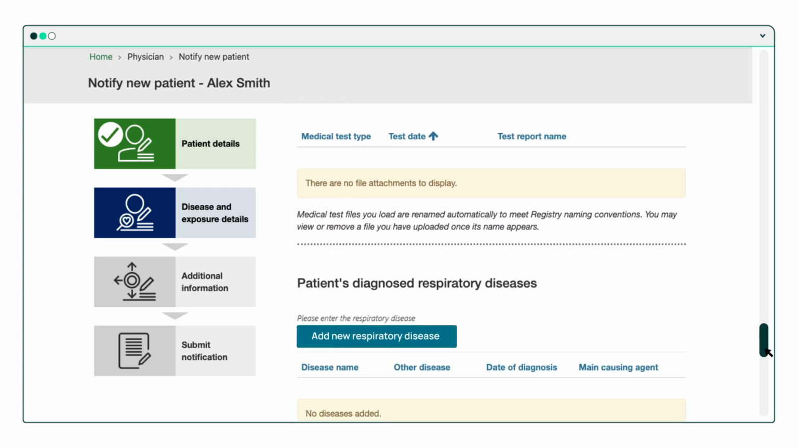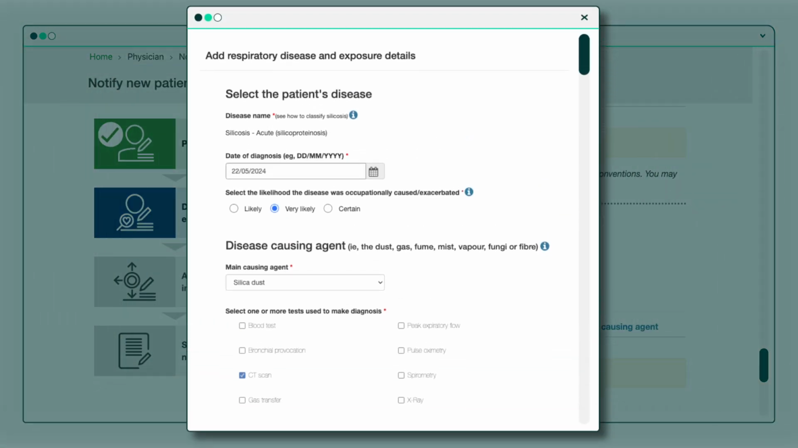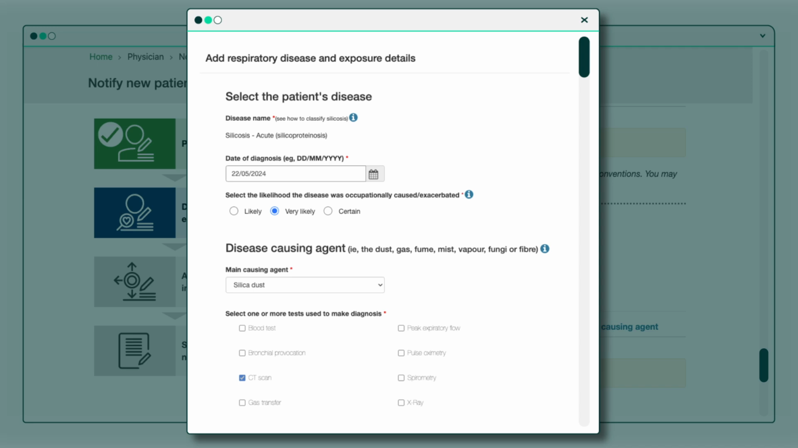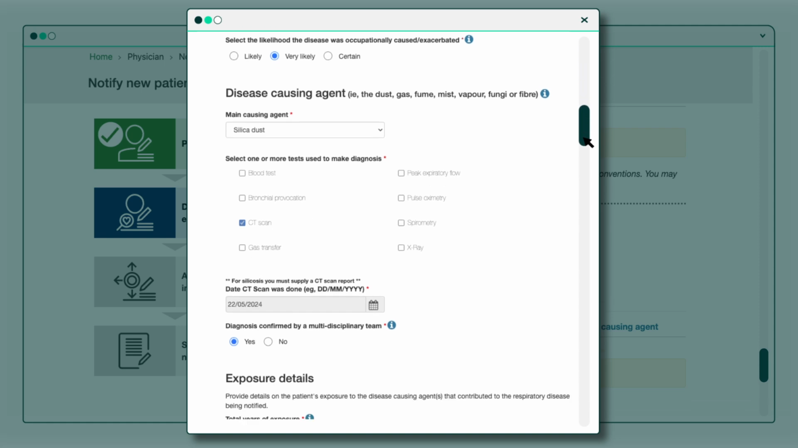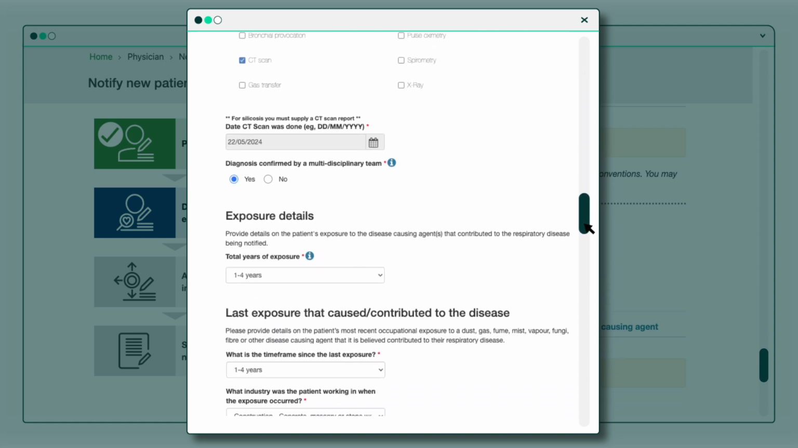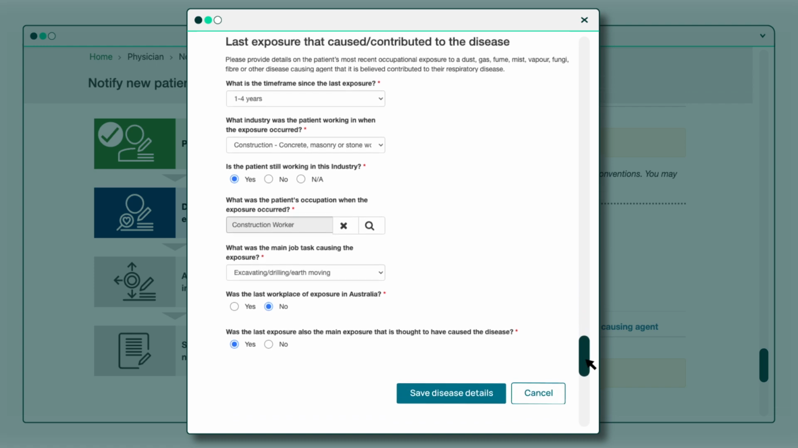To add the patient's respiratory disease and exposure details, select the Add Respiratory Disease button. Be aware that all fields in the Respiratory Disease and Exposure Details window are mandatory fields, and you won't be able to save partially completed responses. To save your entry once complete, select Save Disease Details.